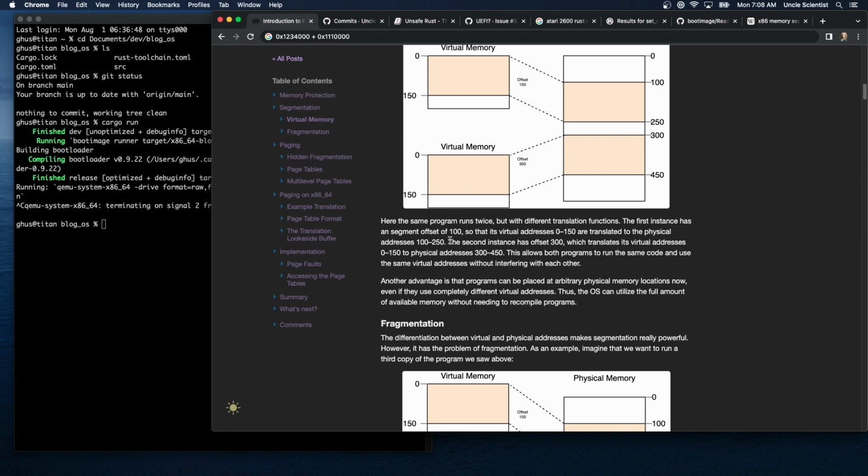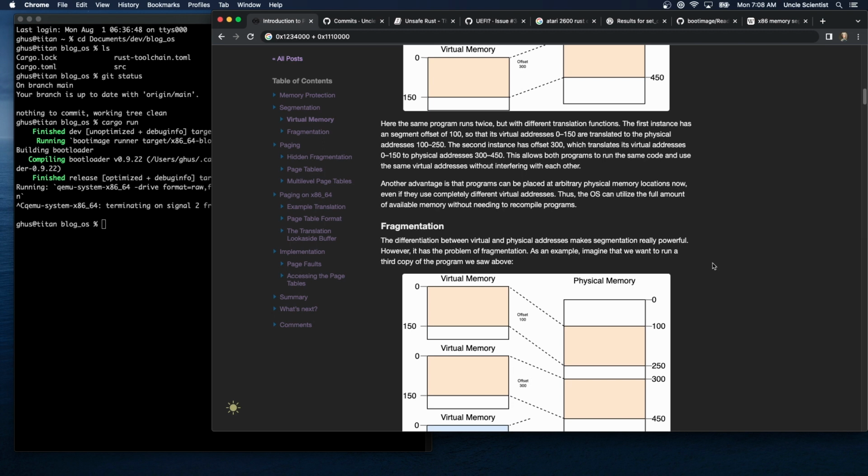Right, so that's what this is explaining here. The first instance has segment offset 100, so its 0 to 150 are translated to 100 to 250. And the second has offset 300, so its 0 to 150 translates to 300 to 450. Another advantage is that programs can be placed at arbitrary physical memory locations now, even if they use completely different virtual addresses.